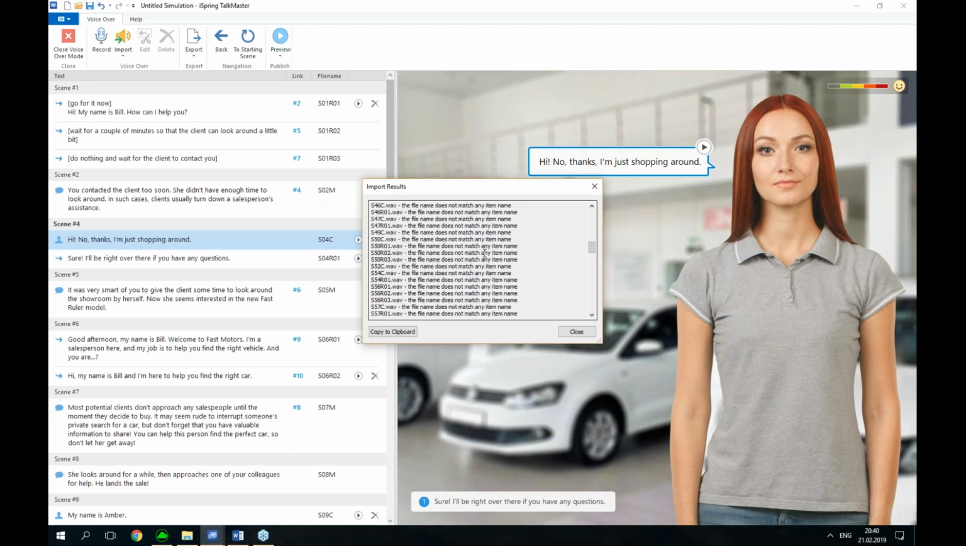That's it. So as you can see on my screen, there are 21 imported files out of 161 because we have only 16 scenes. However, if you import these files directly to the original dialog, you will not see this window.